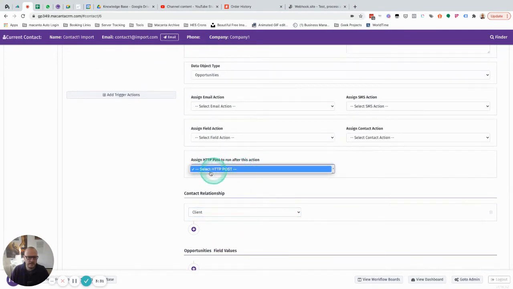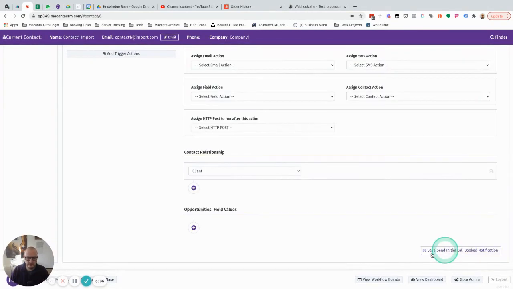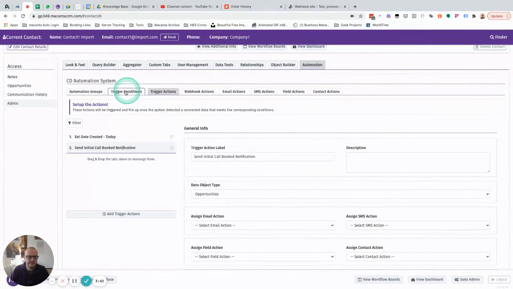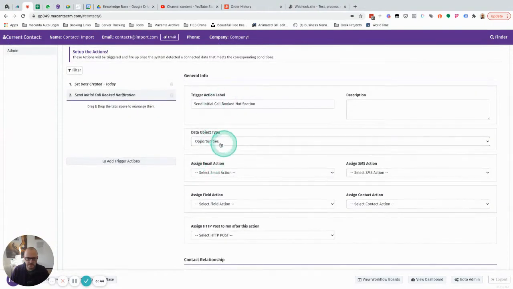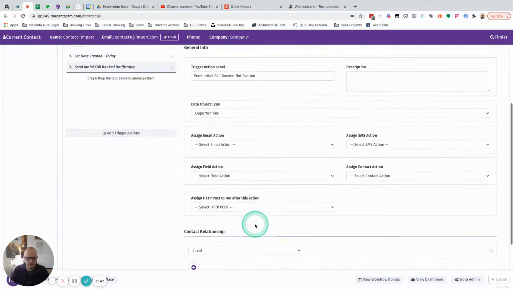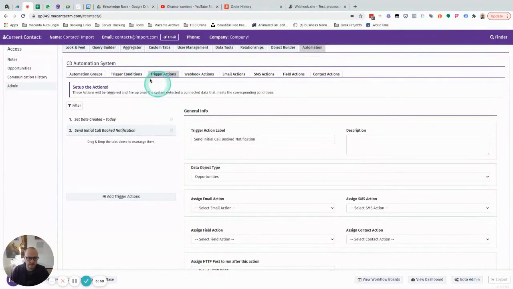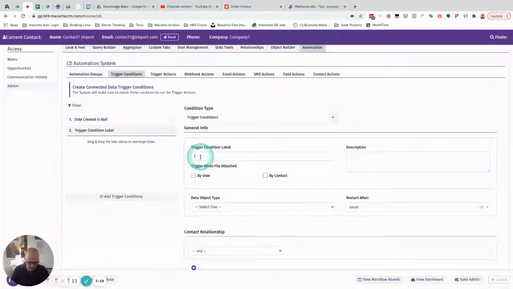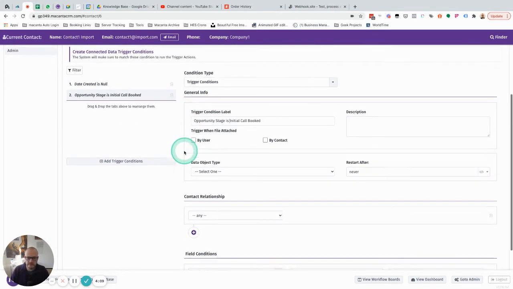And you'll see here my HTTP post, the webhook we've set up is not available. And that's because we haven't refreshed. So we'll wait until we do that. We'll set our condition and then we'll do a refresh. So now that I've set up my trigger action, so that opportunity for a client will trigger it, I have to decide, well, when is it going to trigger? And that comes under our trigger condition. And we are going to say our trigger condition is when the initial call booked. And we can say opportunity stage is initial call booked, I think is what it's called.